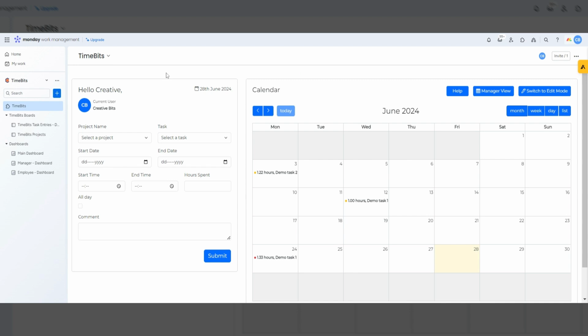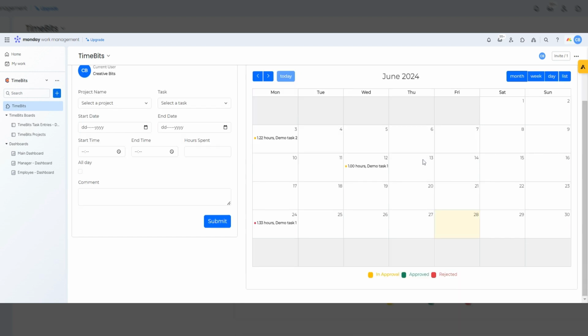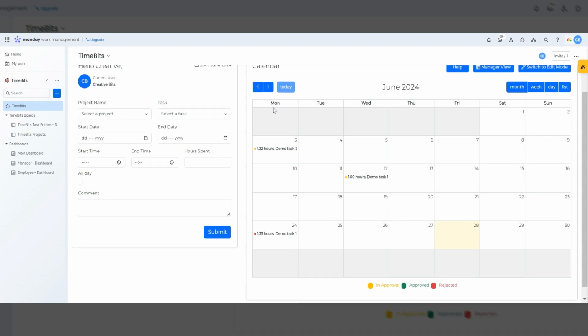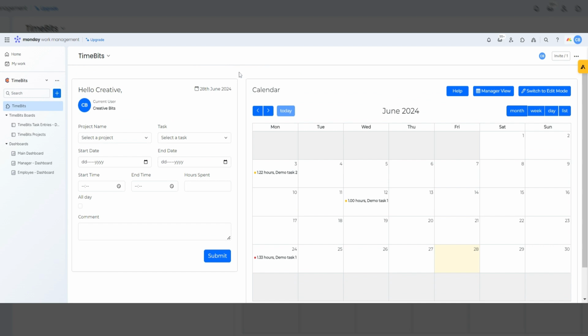On the main screen, we have a time entry form with the basic details about the logged in user and the current date. You get fields for the details on your time entry submission. On the calendar, it shows all your submitted entries by status. We have 3 statuses: in approval, approved, and rejected. In approval are entries that are awaiting a manager approval. The approved have been approved by a manager, and the rejected status are those entries that have been rejected by a manager. So let's begin by managing your projects.